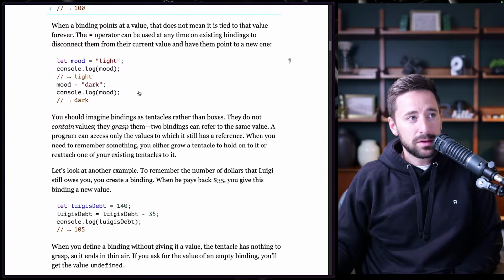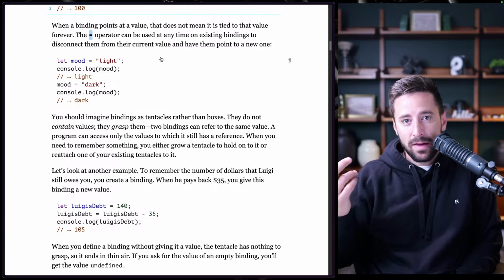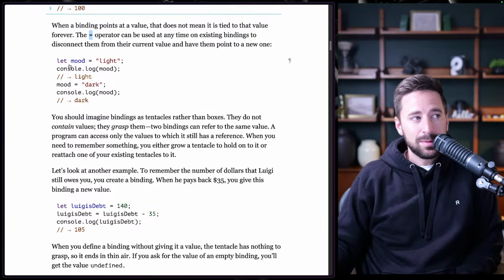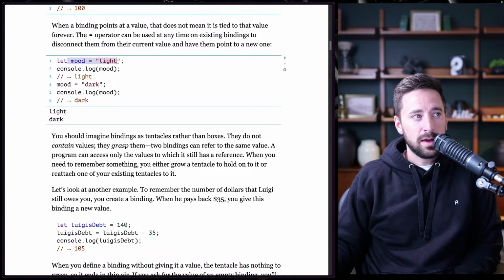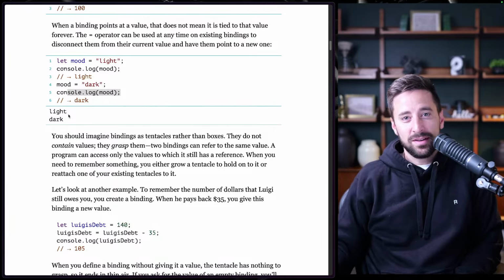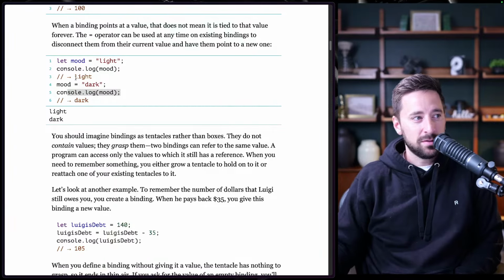When a binding points to a value, it doesn't mean it's tied to that value forever. The equal operator can be used at any time to change that value. We'll talk a little bit about different types of keywords that will or won't let you do that, but you can see here we start with mood and we log it. So now it should be set to light. Then I change mood to equal dark, and now I console log it and it should say dark. So in other words, you can switch what a let variable points to in memory.